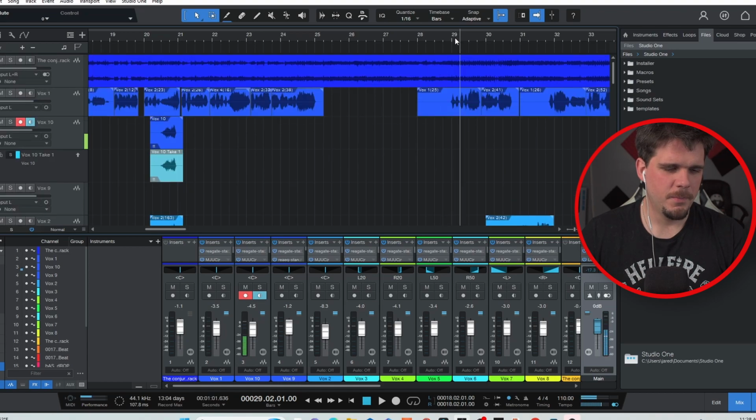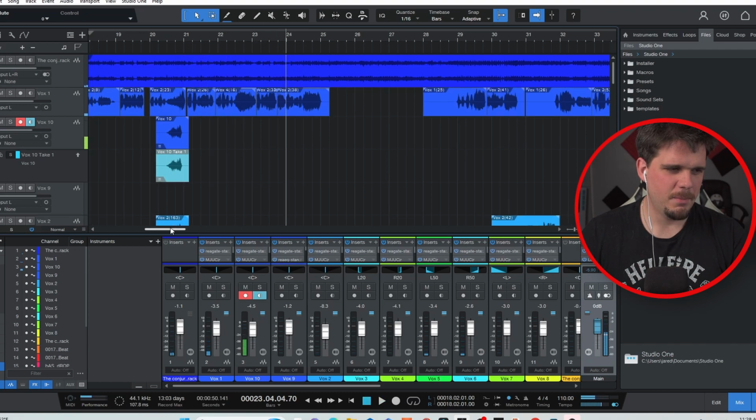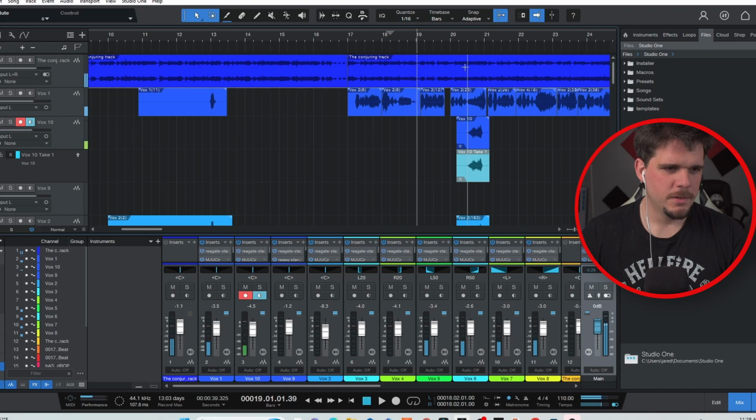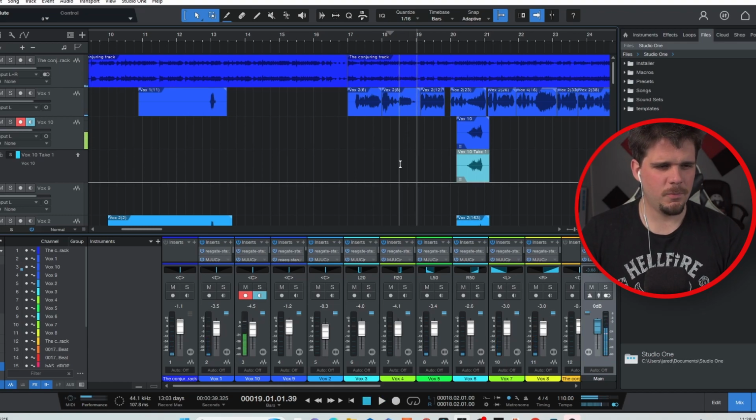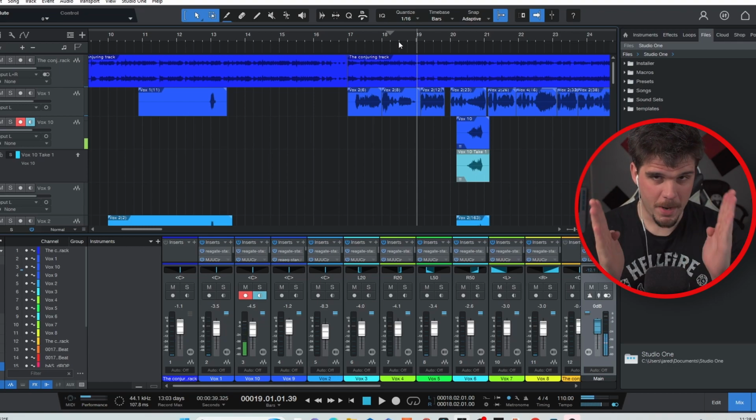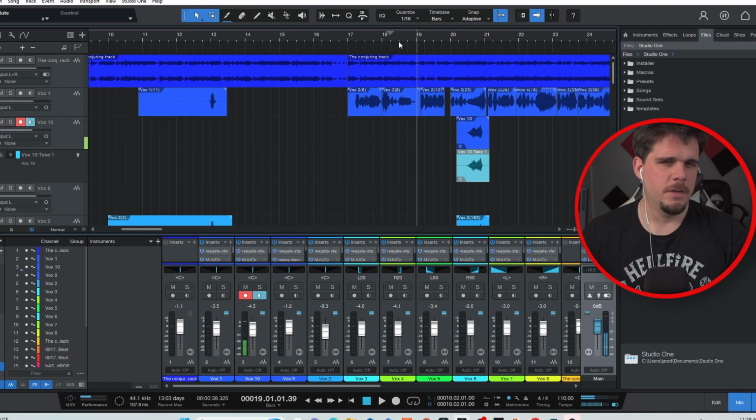Here's just my main takes. So all of these were my main bass takes. So that's the first thing I wanted to point out: you have a main take, your main vocal line. And then from there, that's where you start adding different things.